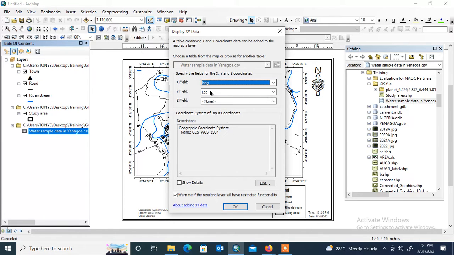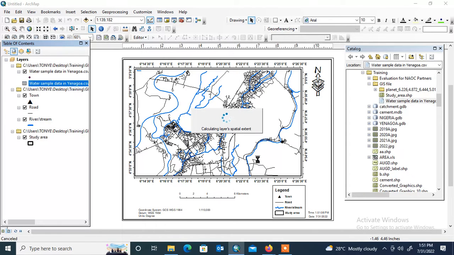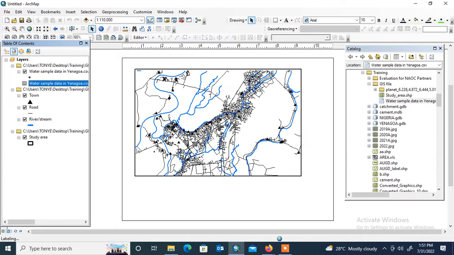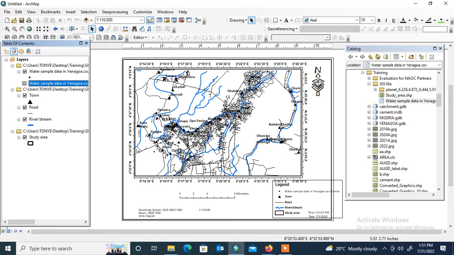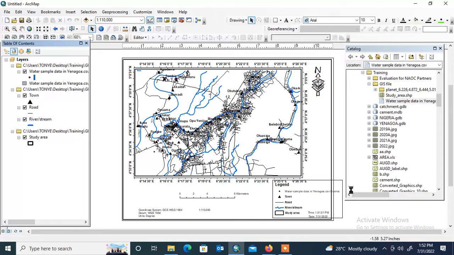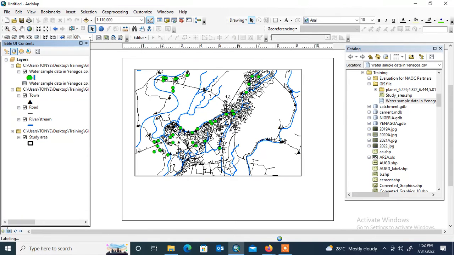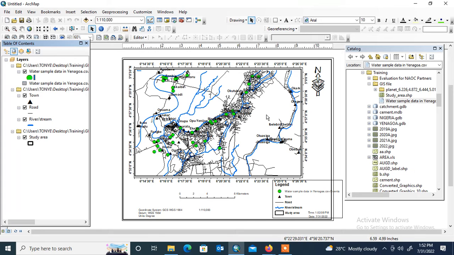This is okay, longitude and latitude are well labeled. Click OK, click OK again, and it automatically displays on the map. So for us to make this presentable, we can change the color of this. We can put something of this nature, maybe green, just to show you the samples. So you can see how these samples are distributed on the map.